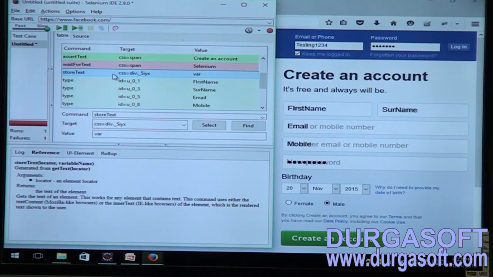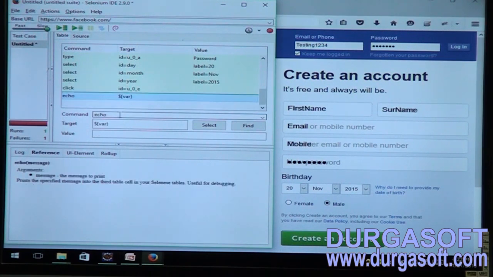In this locator, I have some text. I am going to capture the text and store it into this variable. Now how can I read that value which has been stored over there? By using the echo command. If you see, the very last command is the echo command, so that it will display the text as well.